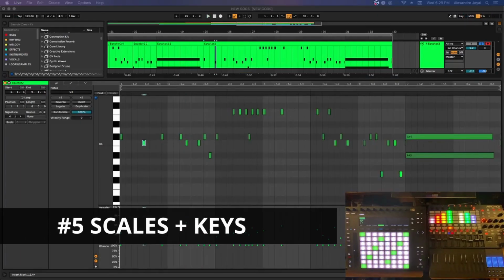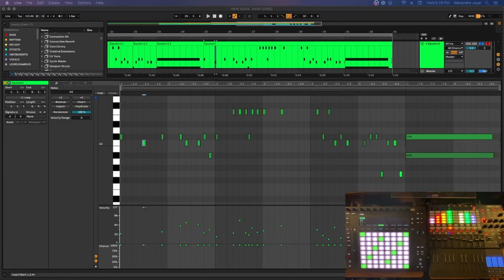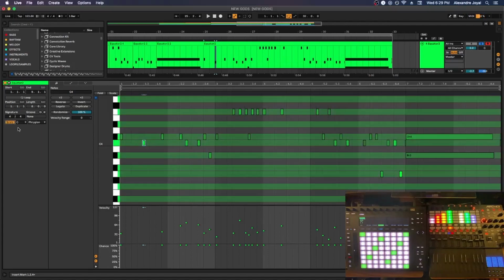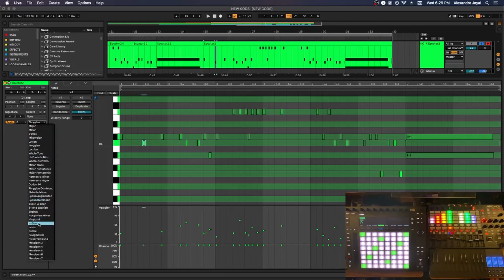All right, so the next awesome new feature that Ableton has added is the scale plus keys feature. So if we go back to our MIDI clip view, we can actually hit the scale button in the far left corner. And now it will show you the scale that I'm using, which is C Phrygian. And you can choose from all these different keys and all of these different scales. And there's some pretty crazy scales here that I've never heard of. We're gonna stick to Phrygian for now.